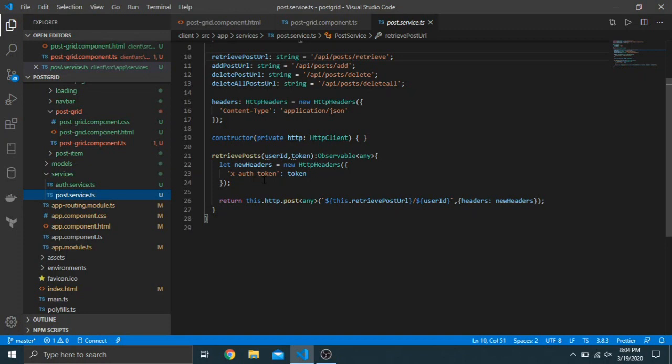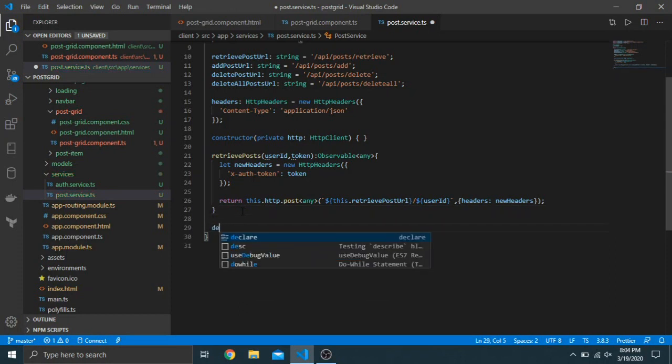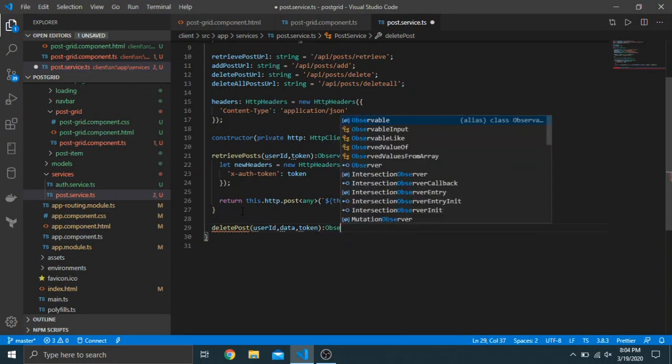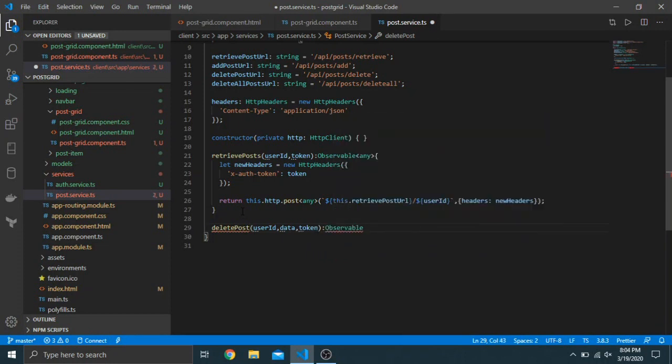I want to create that delete post method. So I'll do delete post, and it takes in the user ID, the data, which is that object, and then the token. And we want to return an observable again of type, well, this time of type string instead of any, because we're just simply returning a string of success. And then we'll do let.